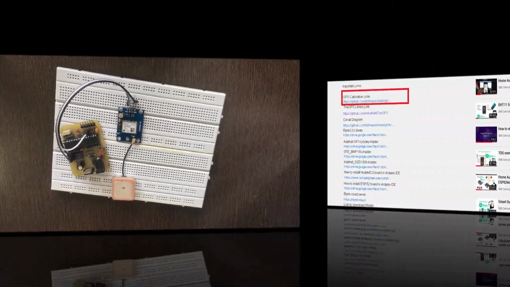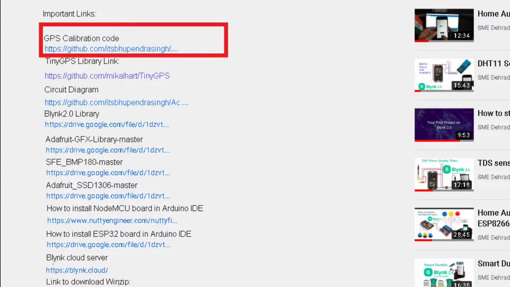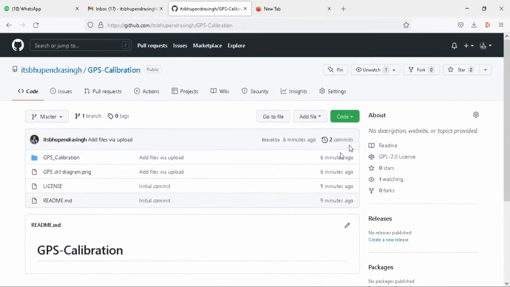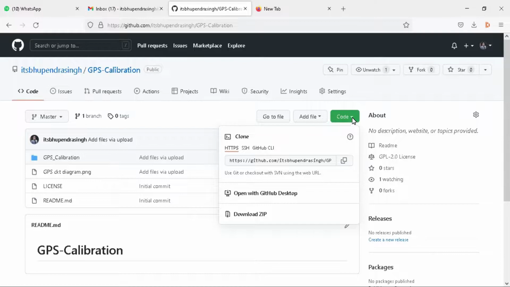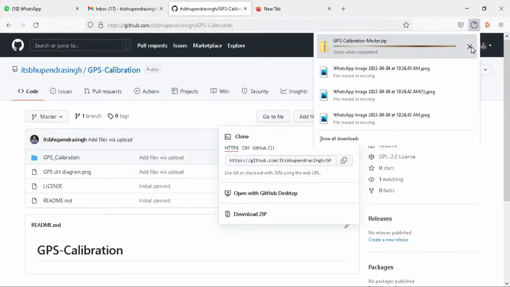Now download the program. So go to the video description and click on the given link to download the program. Once you click on the link, you will be redirected to the GitHub website. Here you got the code button. Click on that and after it click on download zip. As you can see, zip file has been downloaded.